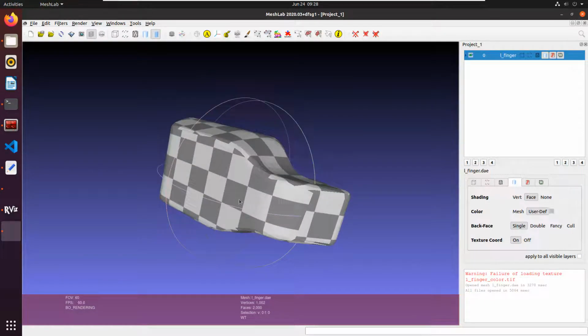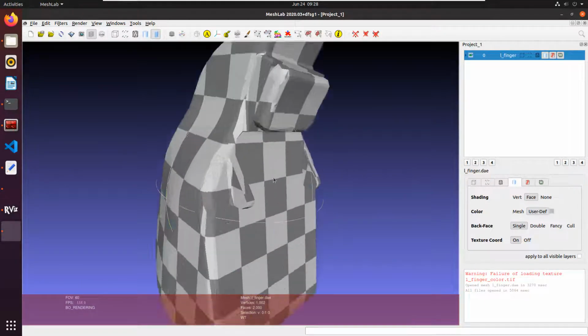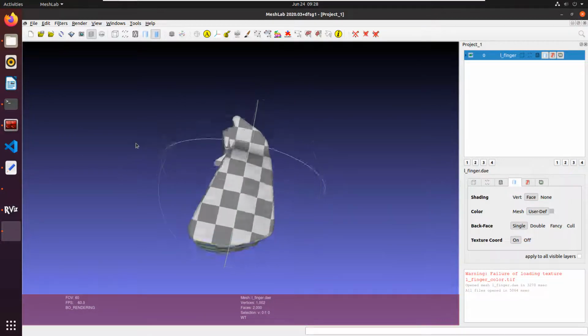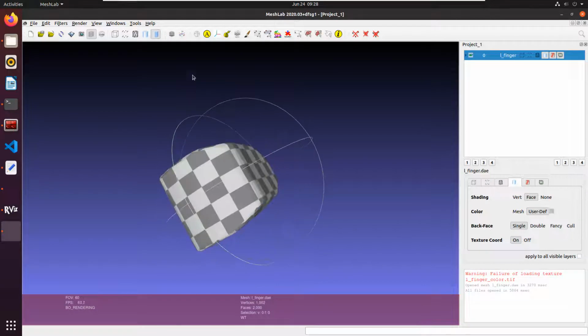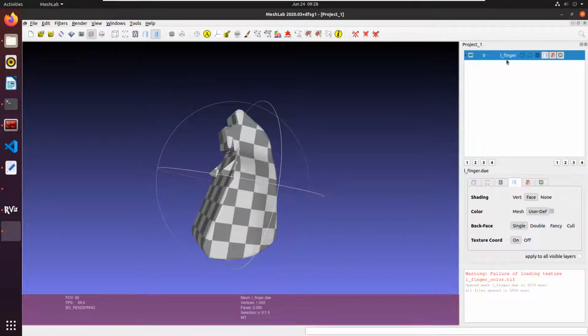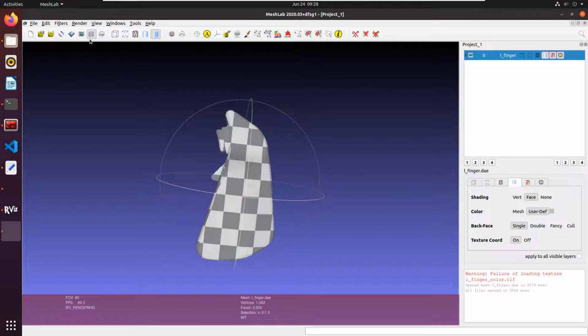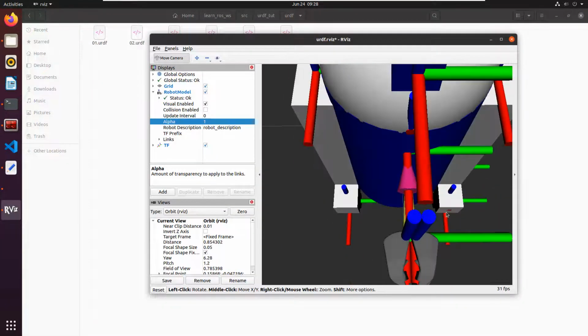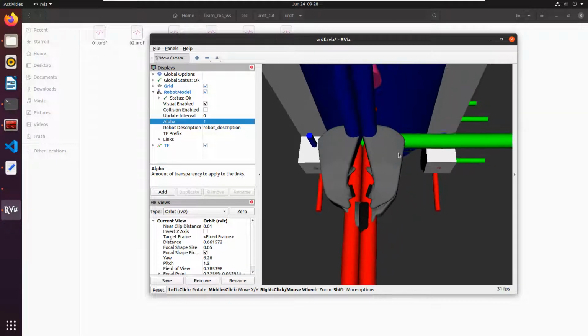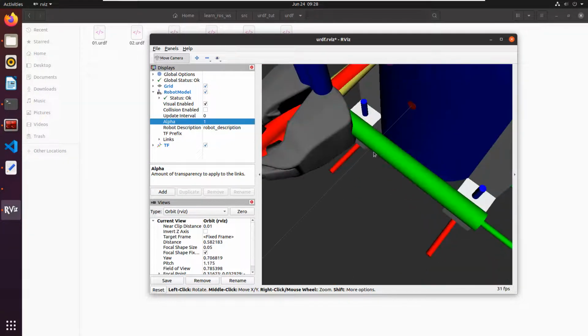So this is actually the CAD model of one gripper, left side gripper. Using meshlab you are able to do visualization and also some filtering and all. So meshlab will be useful. That mesh is showing here with texture.